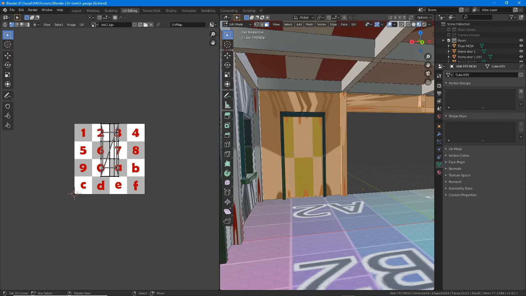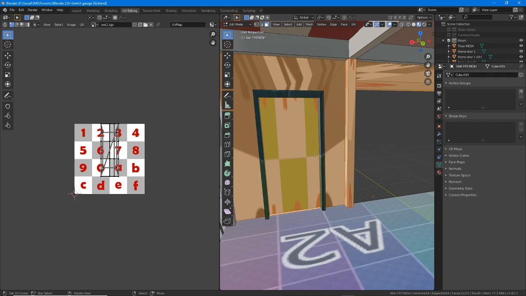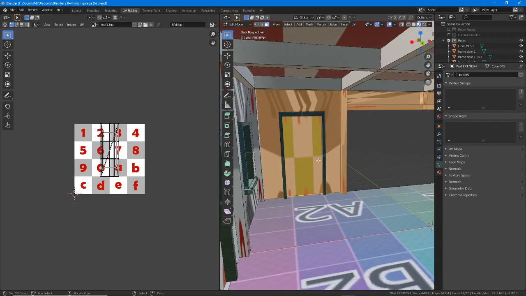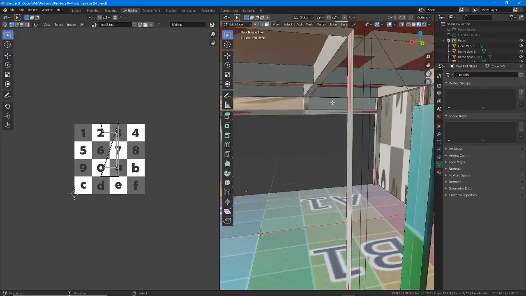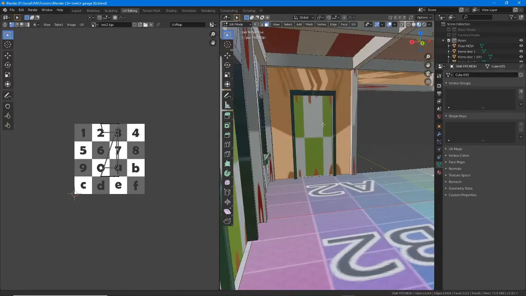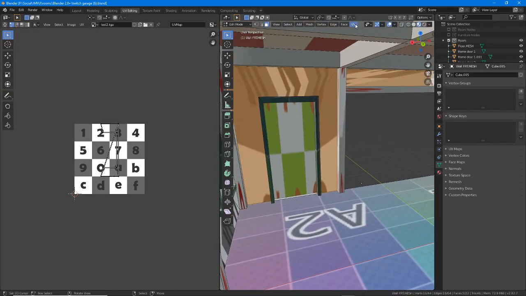UV mapping. Easiest way to do this is just by selection. So in face select, all we're going to do is just select our individual faces or groups of faces. So we've got our selection made, and then from the UV menu we're just going to unwrap.